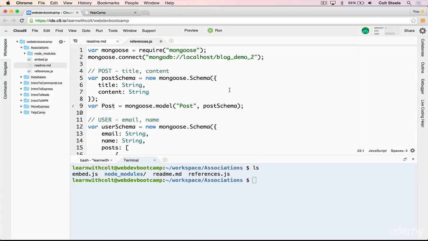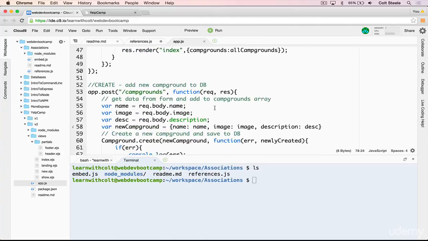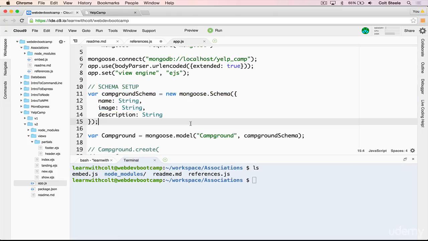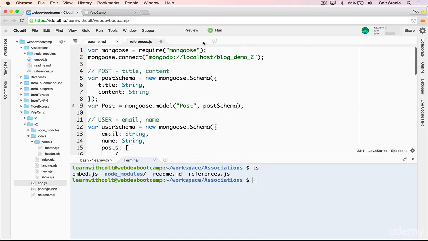So two main goals. We will be using what I'm about to show you to also modularize our app.js inside of the Yelp Camp application. This is getting pretty long. We have a bunch of routes. We have all of the model code up here, and this will continue to grow as we get more and more models. So after this video, I'm going to show you how we can clean this up. But to start, we're going to work with this references.js file.